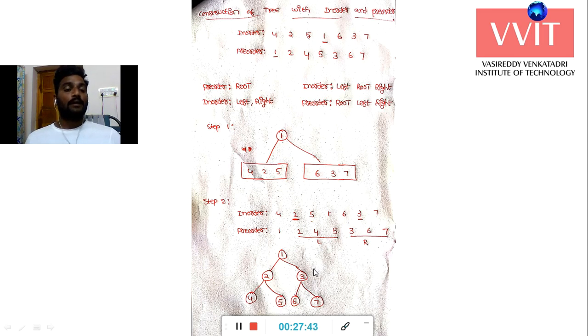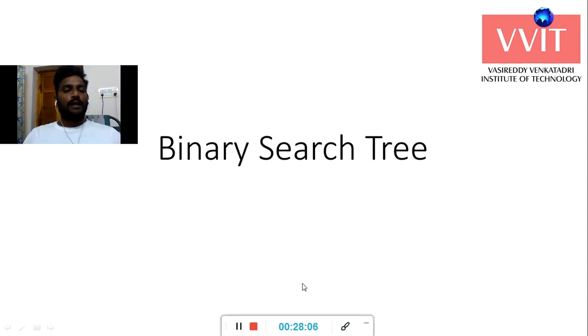The main point here is the construction of a binary tree with in-order and pre-order traversal. The root node is found in the pre-order elements. The left and right children are found in in-order fashion. This is the concept of constructing a binary tree with in-order and pre-order, or in-order and post-order. Okay, the next topic is the binary search tree.